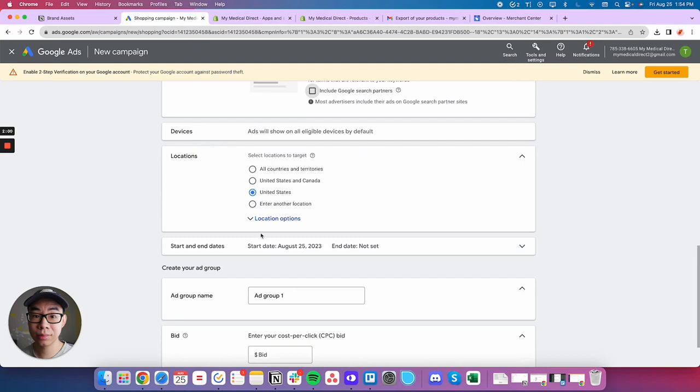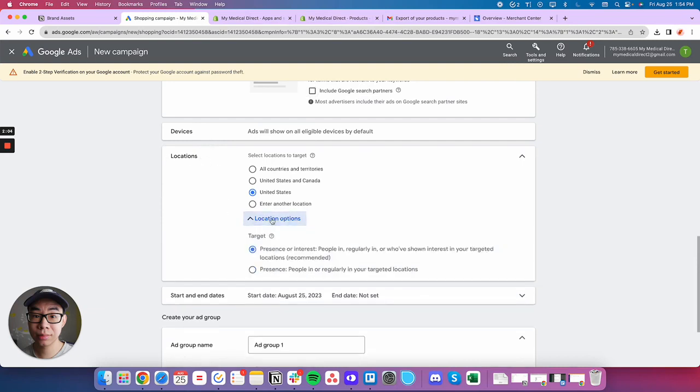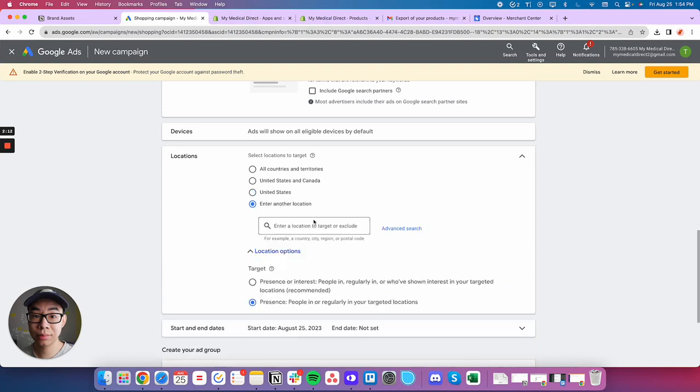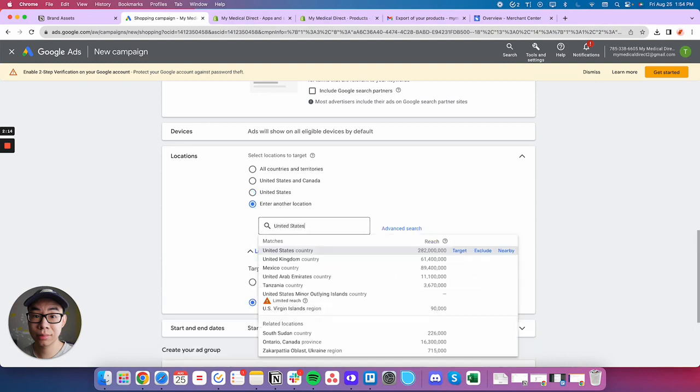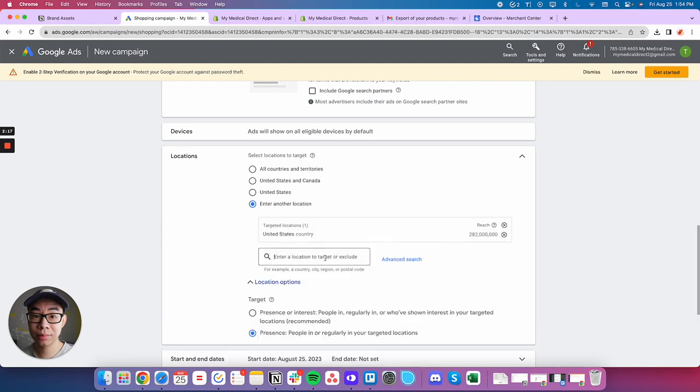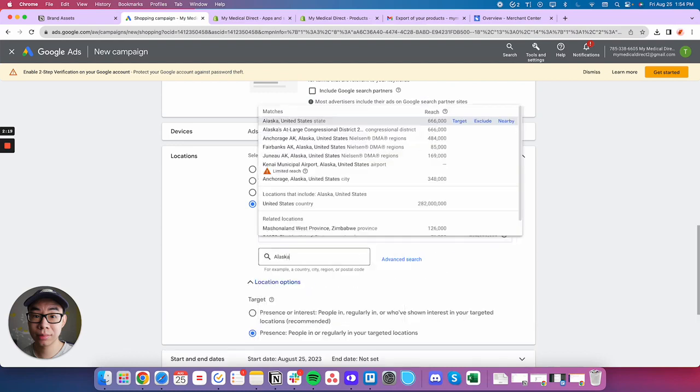Devices, nothing to change here. Locations, we want to click on location options, and then select presence, people in or regularly in your targeted locations, and then click enter another location. Now we want to target United States, and then we also want to deselect 2 states.